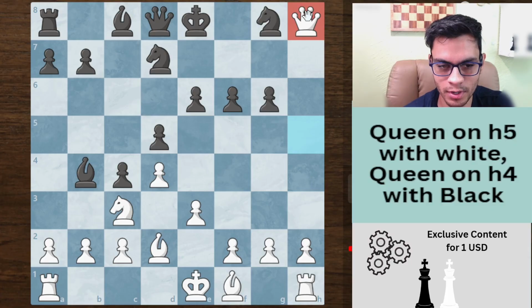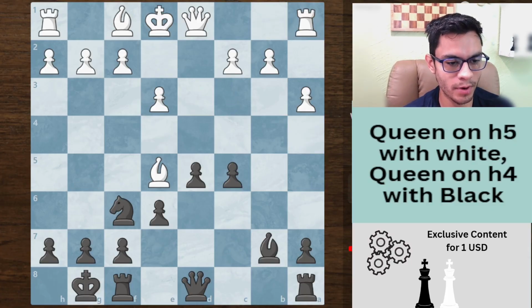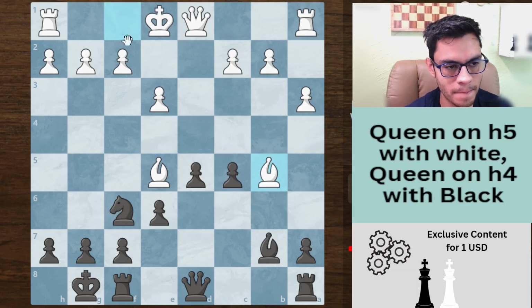I'm gonna give you another example where you have to decide what is the move. Okay, remember how I said queen to h4 with black? In this case, we don't really have this diagonal available. The knight is here, but white is going to move bishop to b5. Okay, they develop this bishop. Try to find the best move for black.